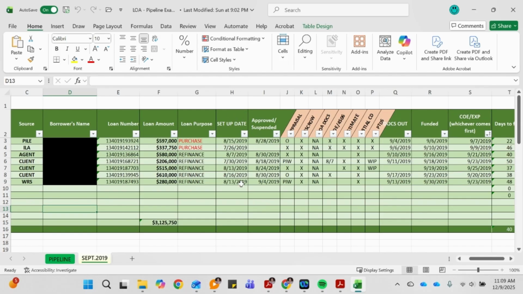So this is when it got set up. This is when it was approved or suspended. This says appraisal is ordered. Appraisal came in. This has a property inspection waiver, so we didn't need an appraisal. This is when escrow got opened. I just have check marks here.